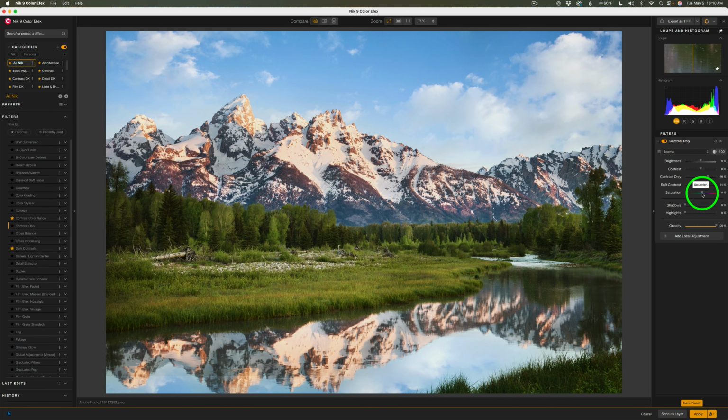And I think I'll increase it just that tiny little amount, 8%. Now let me shut off the filter. Here's before, here's after, but I really enjoy this result. And don't forget, you have normal contrast.